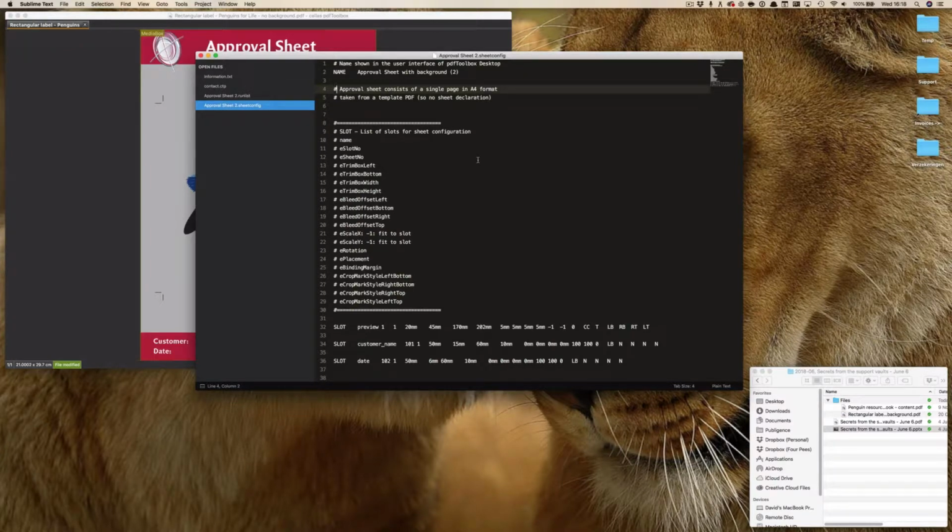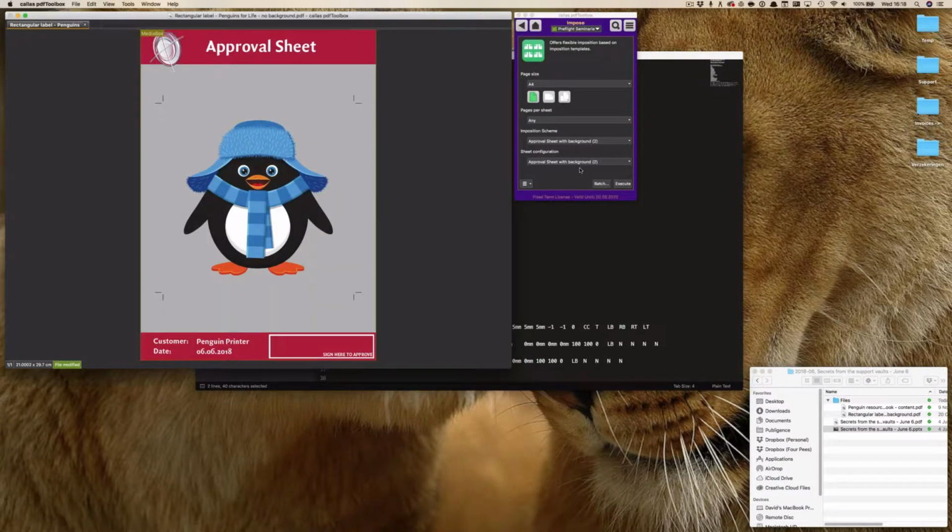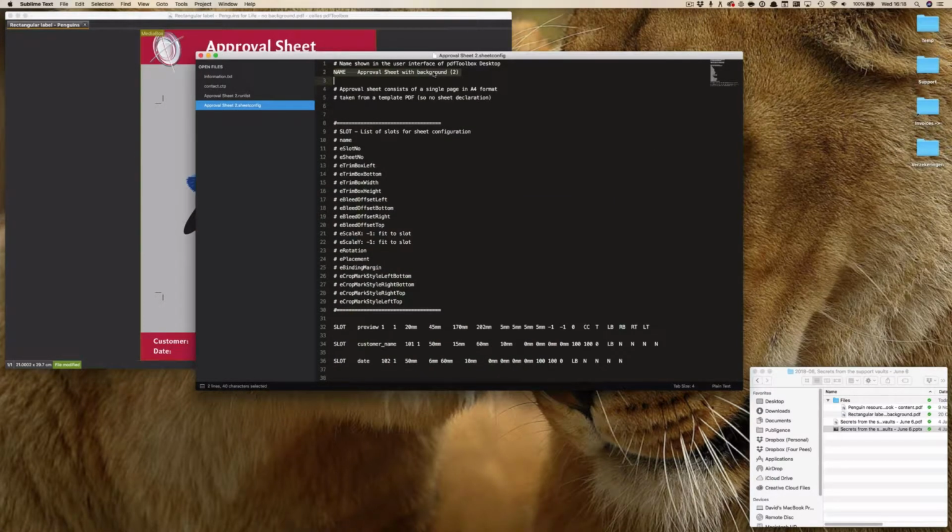What is then the important part in the sheet config? Well, there are two. First of all, what you can see here is a definition of the name that is going to be used in the user interface of pdfToolbox. It says approval sheet with background and then two. Well, if I go to the user interface, that is exactly what is shown in here. So that name field that we specify in the file is used by pdfToolbox to show this in its interface.